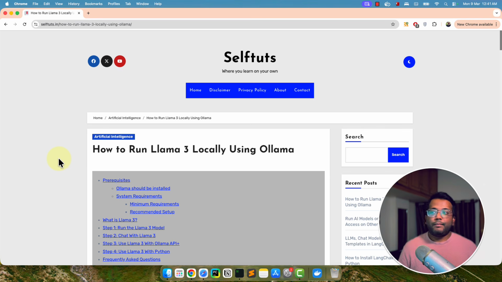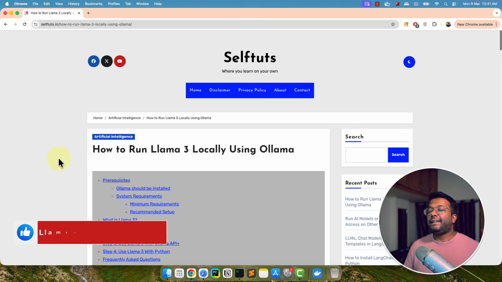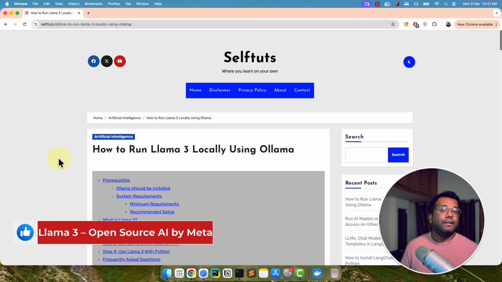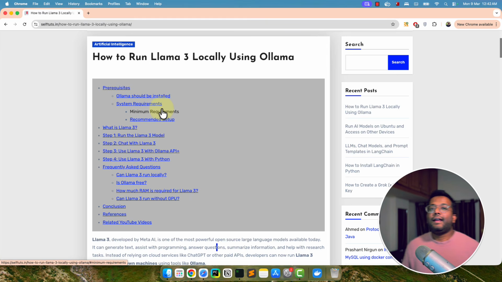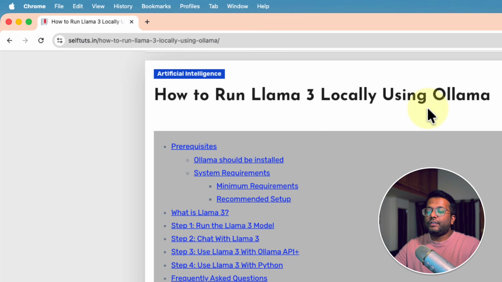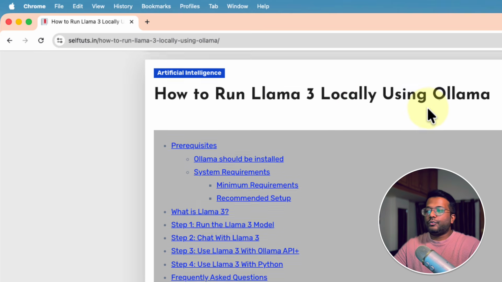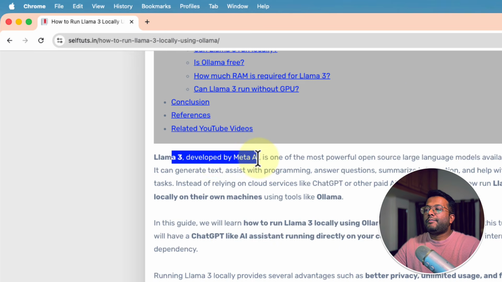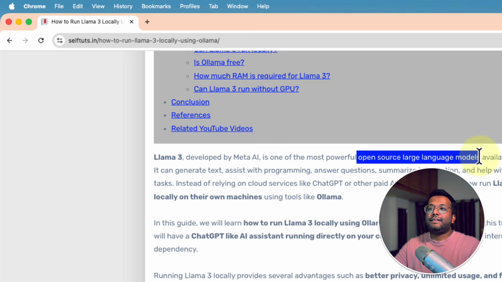So we are talking about Llama, which has been developed by Meta AI, which is the parent company of Facebook. I think you must have heard that name, Meta AI. I have already written this blog post on how to run Llama 3 locally using Ollama, and we'll go through it. Llama 3 is developed by Meta AI. As I told you before, this is the parent company of Facebook, which is related to Mark Zuckerberg, and it is one of the most powerful open source language models available today.